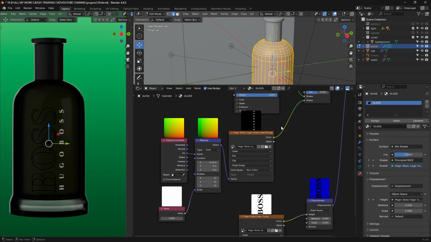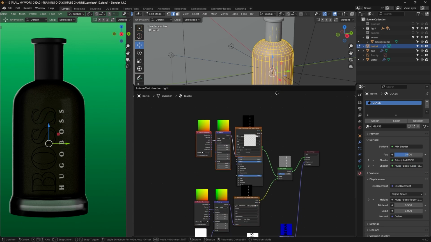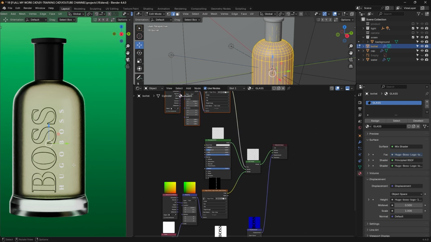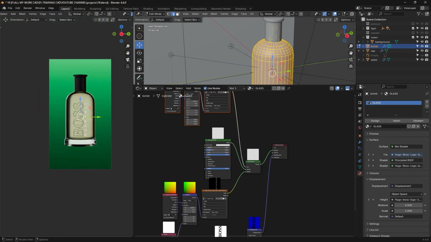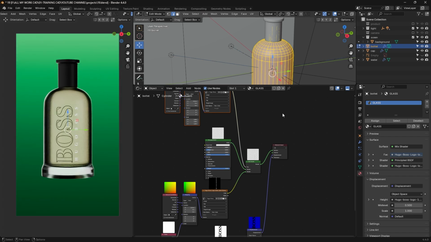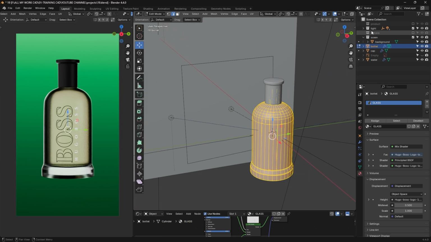So what we need to do, Shift T, and the color to the factor, and it's looking perfect. I think we are done. Yes, I think we are done, guys. Let's maybe just do one more thing.